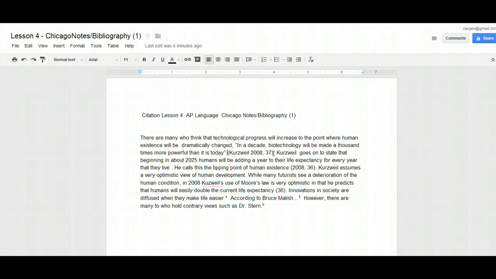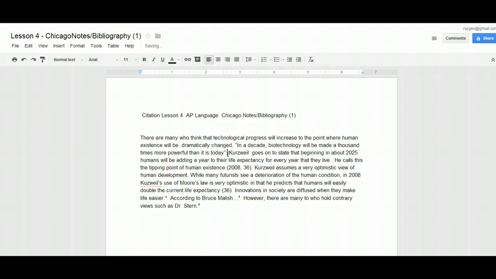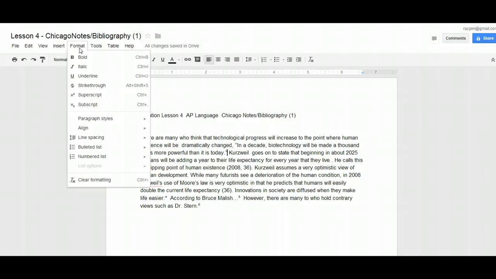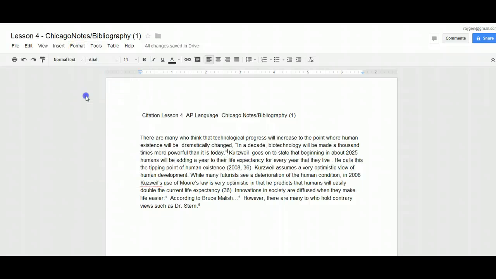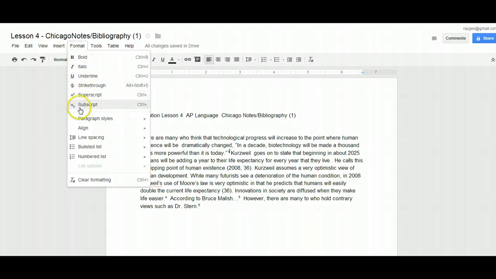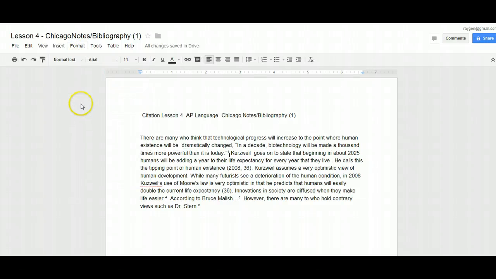So what we do in notes bibliography is we essentially take out the entire reference. And here, put the period there, outside the quotation. We go to Format, Superscript, and then we put superscript 1. And in order to get out of superscript, you have to hit it again, and now it's in regular script.